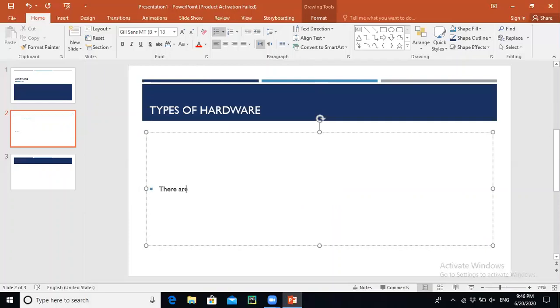There are two types of hardware: input devices and output devices. As all of you can see, I have written some text over here, but I am feeling the text size is small and I want to enlarge the size.